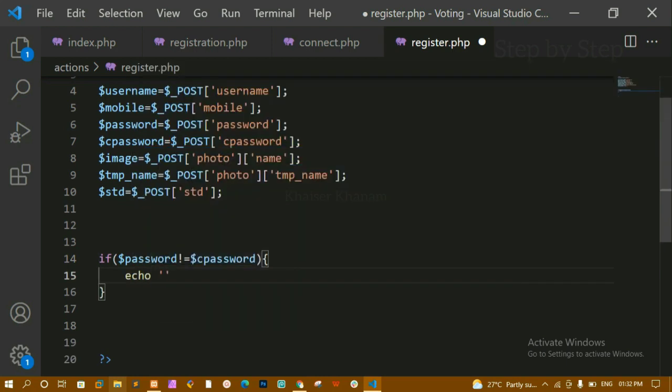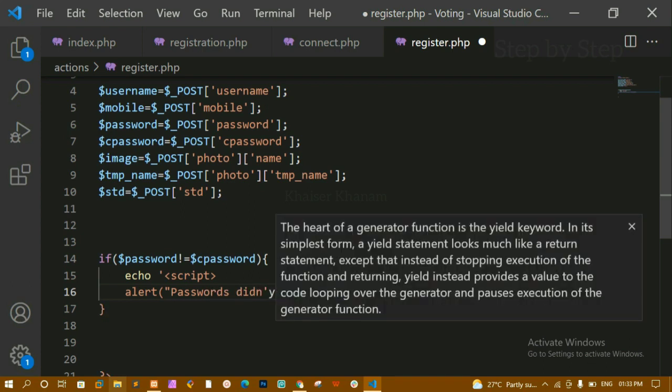Inside the script tag I'm going to write script. I'll close the script here, and inside this script I'm going to create the alert. Let me write the proper spelling here, and I'm going to write passwords did not match. Passwords did not match or do not match. Let me just write did not match.